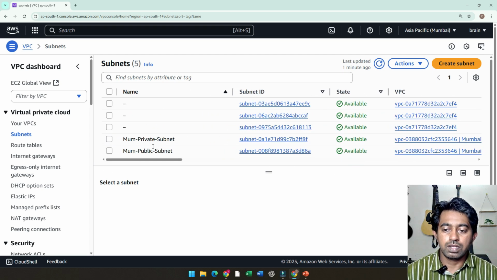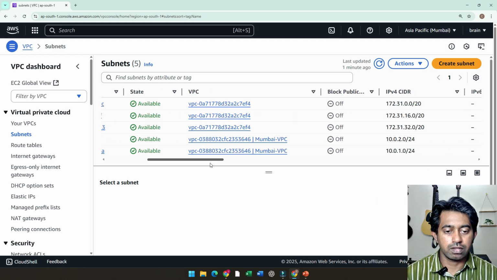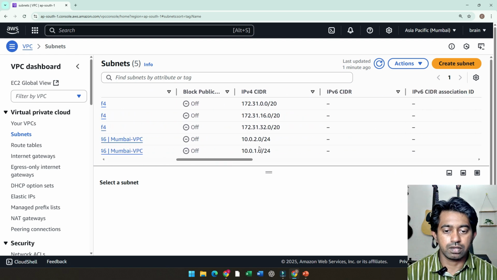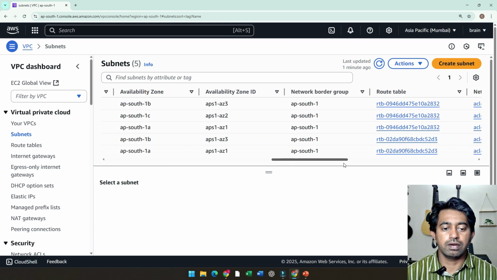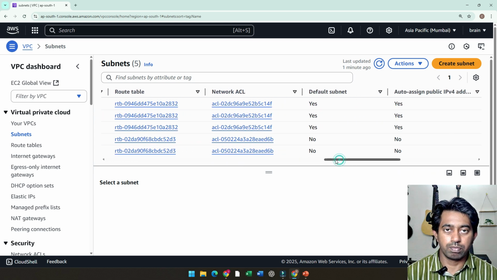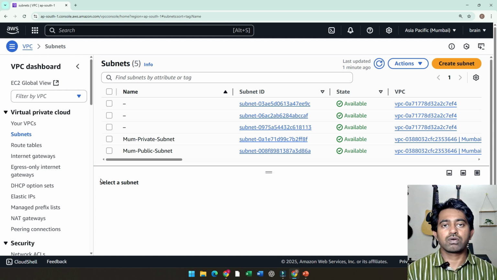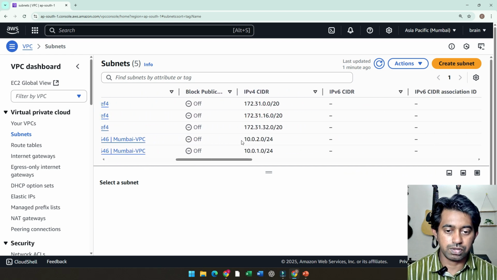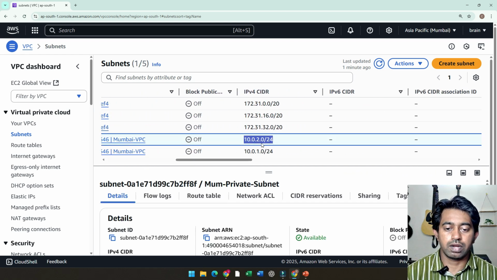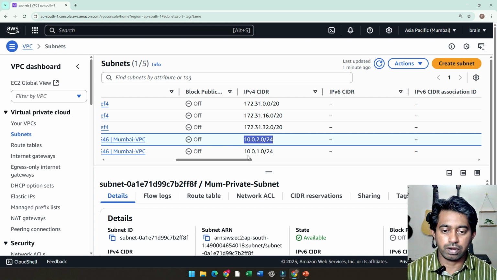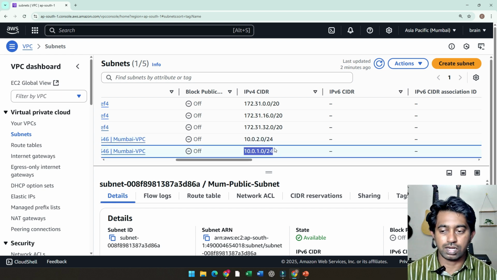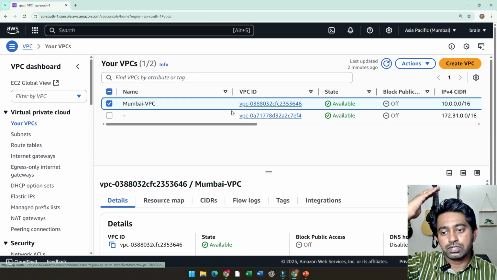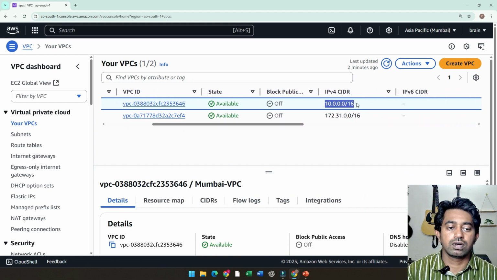But these two subnets are the ones that we have created, and they are associated with the Mumbai VPC that we have created. This is the IP range that they have. And if I see here, it says default subnet: no, because it is created by us. Now, when you're creating a subnet, you assign it an IP range which is within the IP range of the VPC. So if you see here, I have assigned it the ranges 10.0.2.0/24 and 10.0.1.0/24, whereas my VPC's range is 10.0.0.0/16. Okay, so this we've seen in the VPC session.